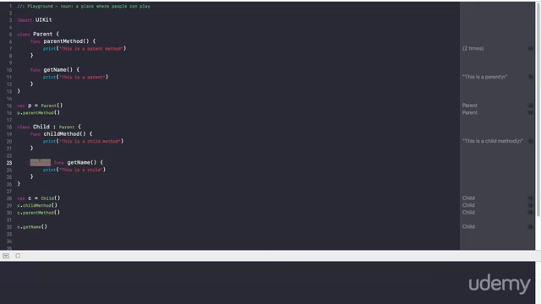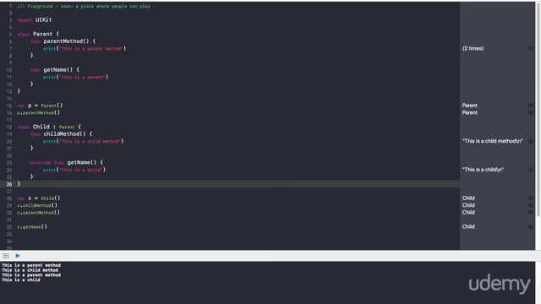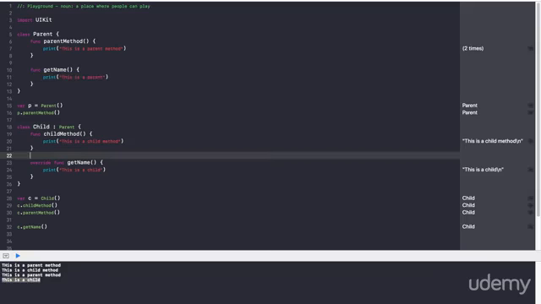By mentioning override, we're telling Swift that this getName function that already existed in the parent class, forget about it. Whatever code that was there, remove it. And instead, whenever my child object calls the getName function, use the keyword override and perform this action instead of this action. So that's why down here, we see this is a child instead of this is a parent.